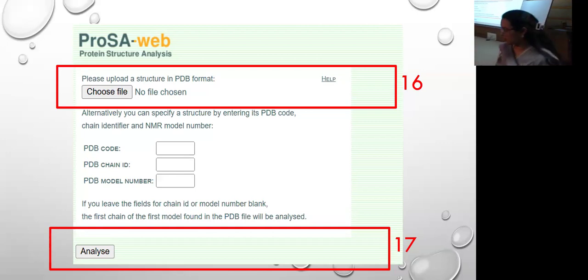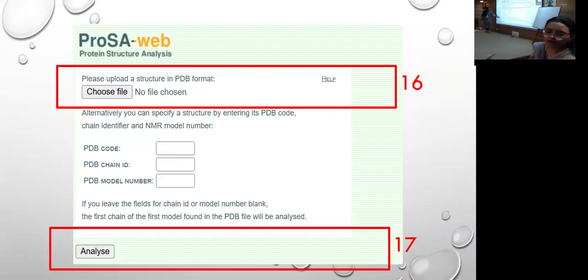So there will be some options. I'll break it down for you. If you work independently, you may know what you can do with this server as well. This is the first option: please upload a structure in the PDB format. This is the case if you model a protein by yourself, because you have the model. You provide it to the server, upload it here, and then get the result. Or if you already have a structure, for example, for many of the proteins, you already have a structure.